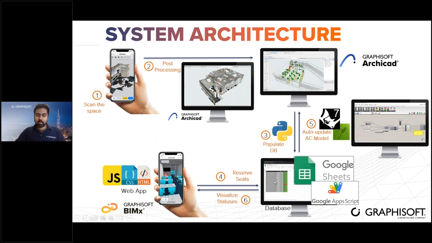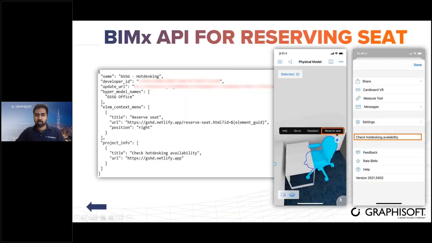All right, now that the database is fully populated with the necessary information, we can use the BIMx API to do the reservation. Let me show the BIMx API for that. Again, as Mr. Chidam was showing in the previous presentation, it's a JSON file format having key and value data here.